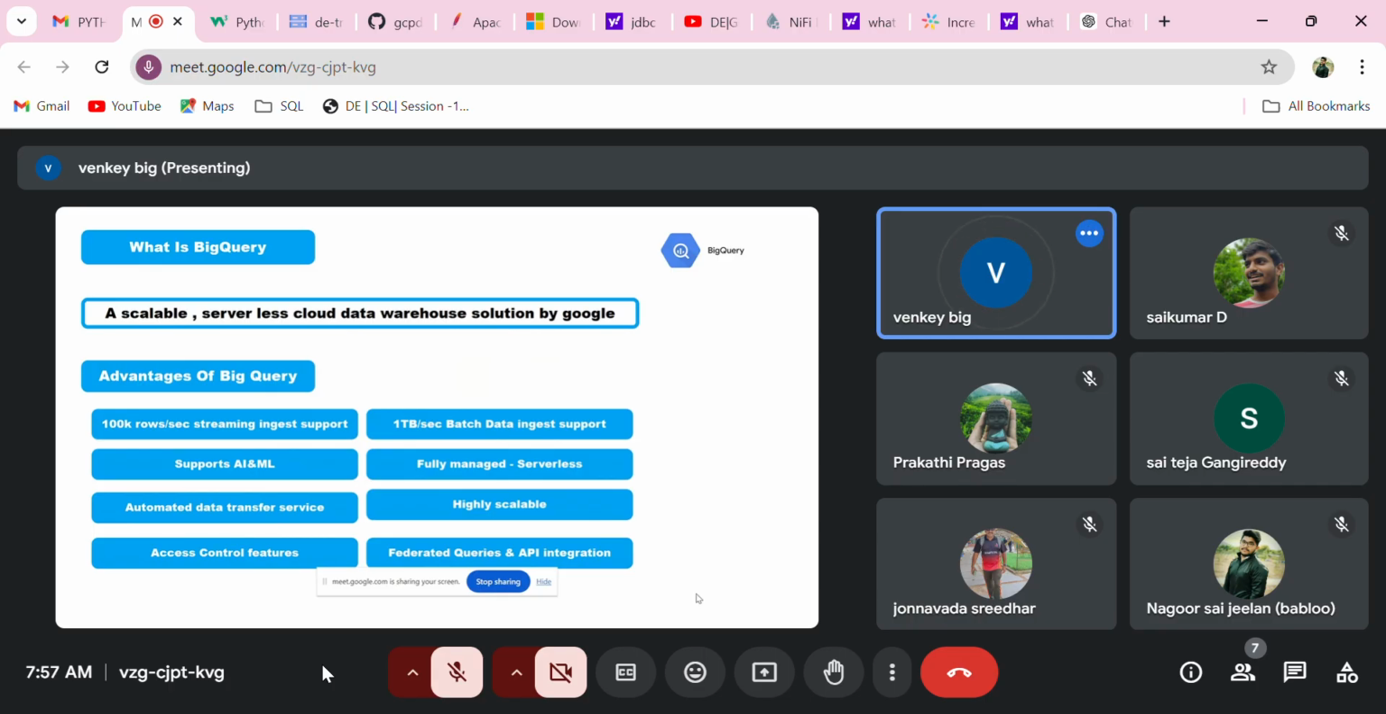It's a cloud data warehousing system. BigQuery is a cloud data warehousing system with a lot of scalability and serverless capabilities. Okay. Now let us understand these two words. What is scalability? What is serverless?